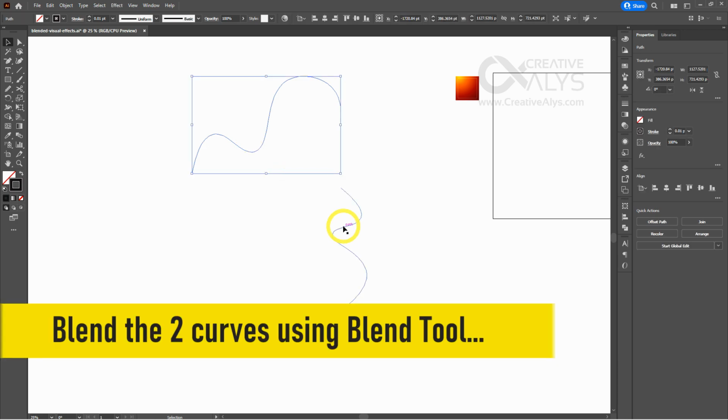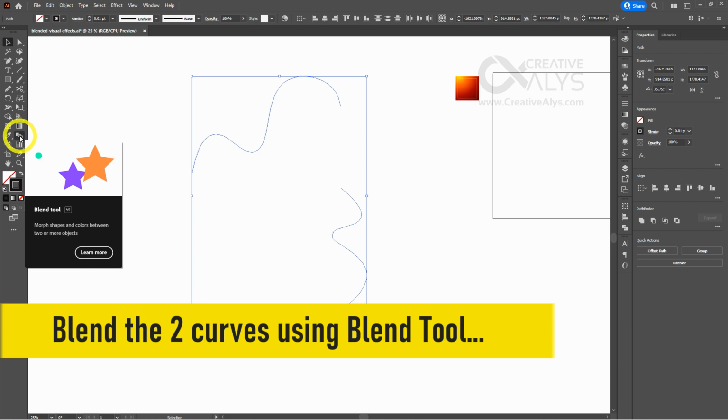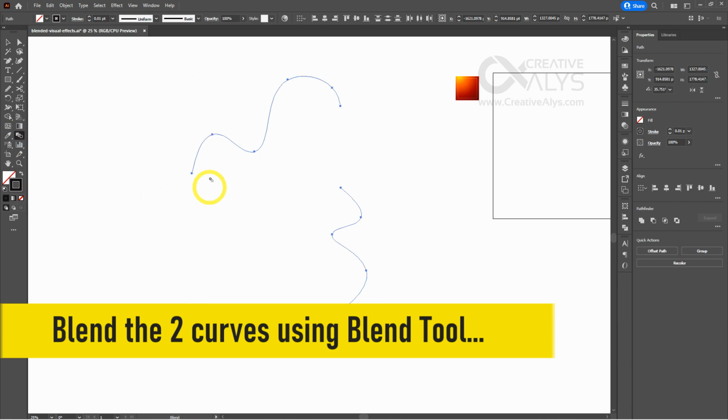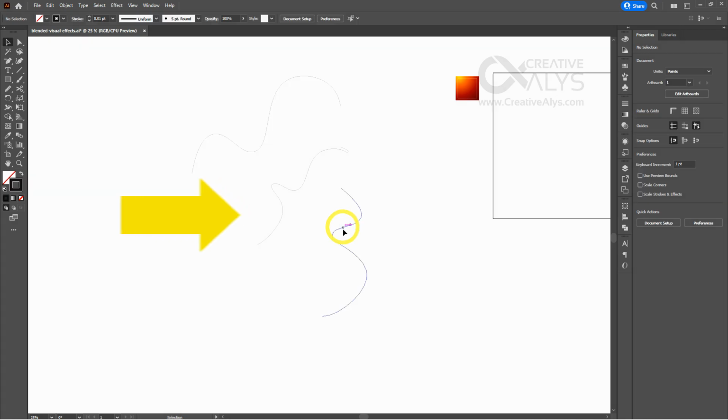Now, select the two curves, and make a blend of them using Blend tool from the toolbar. Just select Blend tool. Click on the one curve, and then click the other curve. Now, the two curves are blended, and you see we have another curve in between the two.